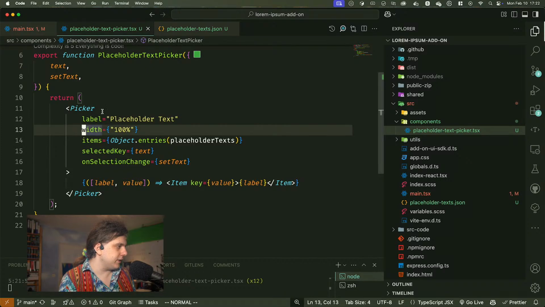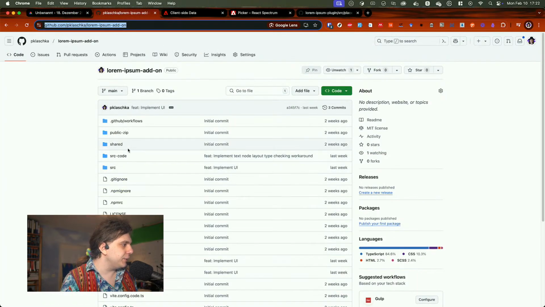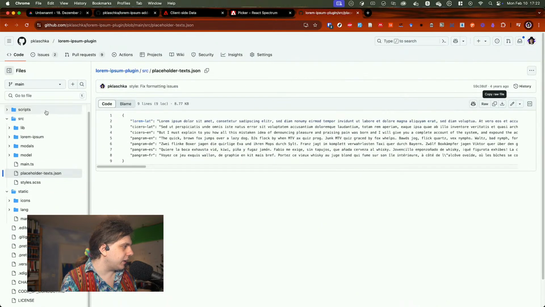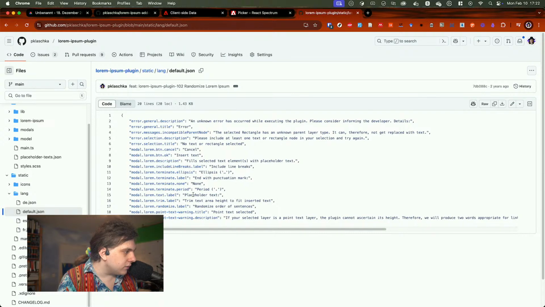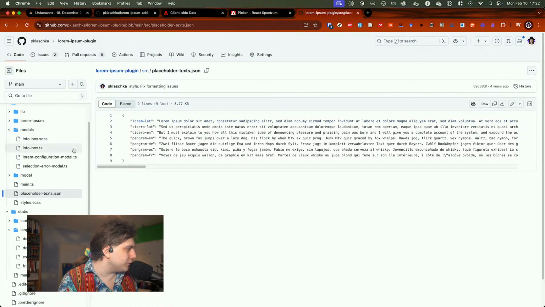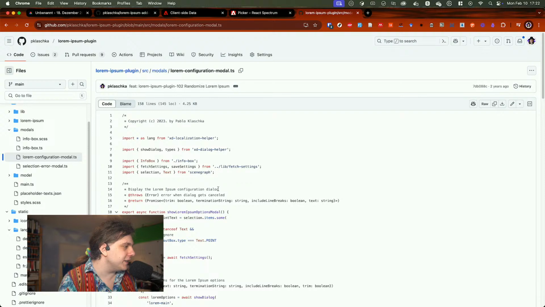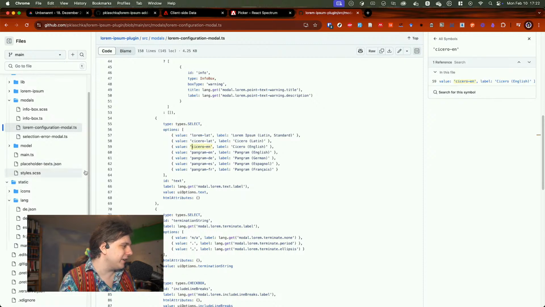So placeholder bigger. Yeah, that seems to work. So let me just quickly go over into the plugin again and have a look at how I actually translated these into English. So in the default.json, where did I actually translate these? Is the question now. Let's see. That's a really good question. Placeholder texts, modals. Okay. Well, that's kind of disappointing how I solved this in UXP. I just hard-coded these options again, which are also defined in placeholder text. That's kind of disappointing.